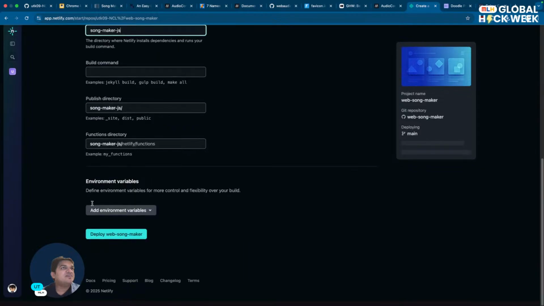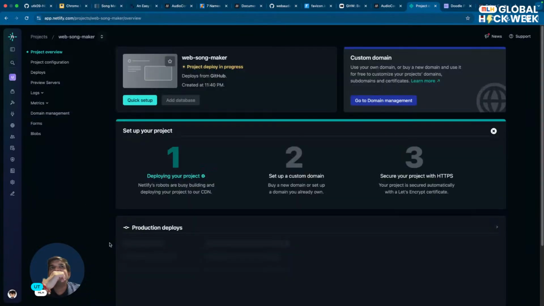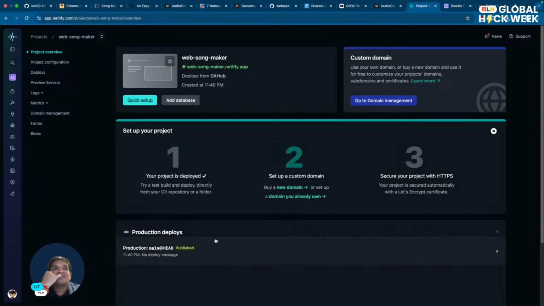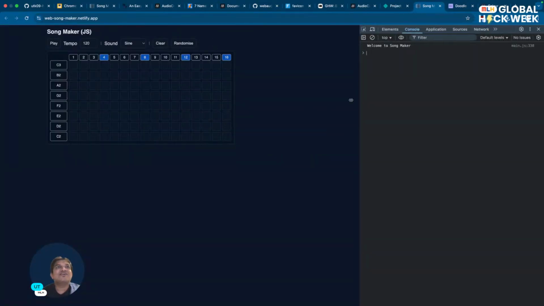Okay, I think it should be this one. Let's try. If it works, then fine. Otherwise, there's another way to deploy this. Okay, it says it's published. Oh yeah, it is. Nice. Quick, right? There we go.